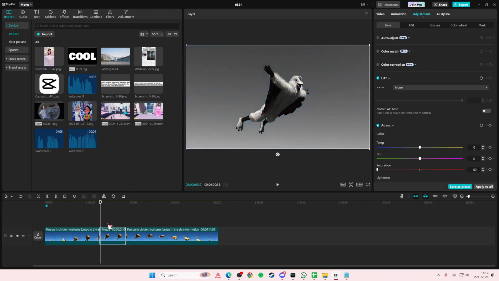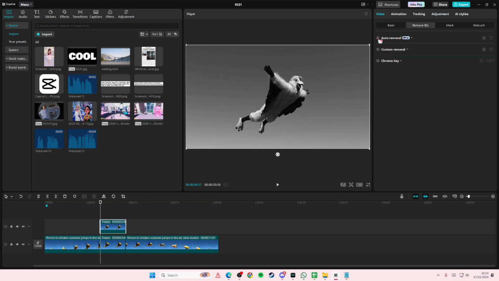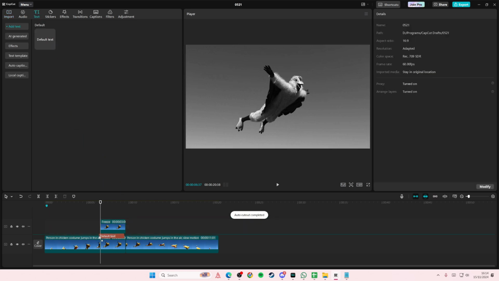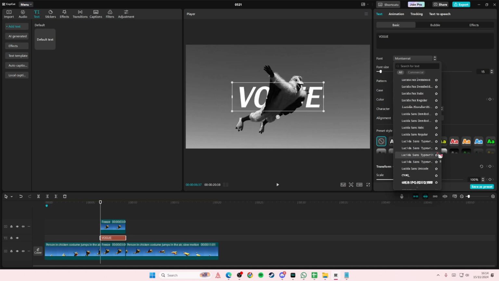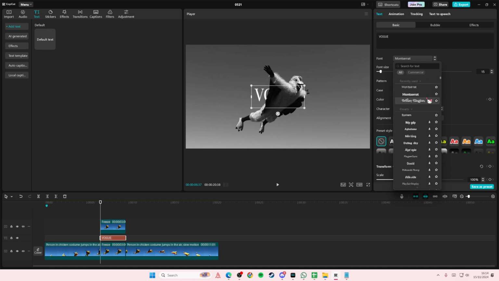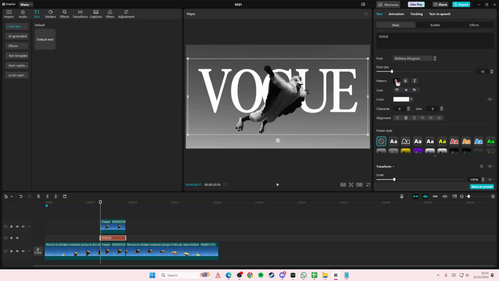I also just copied and pasted it because I want the text to be underneath the image, so I just removed the background real quick. Then I added the text underneath that, and I just typed in the word Vogue, and make sure you've selected a font similar to it. Doesn't have to be the same. I just used this one and I just resized it, and voila, that is it.